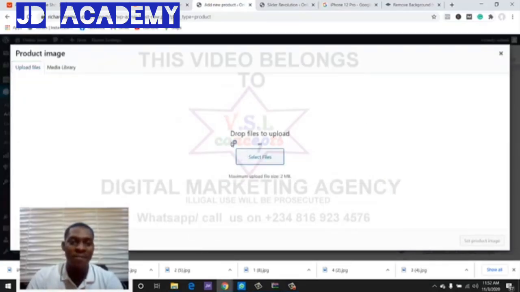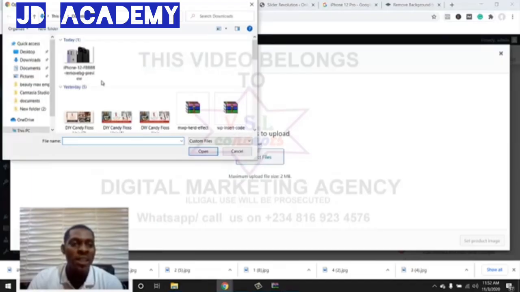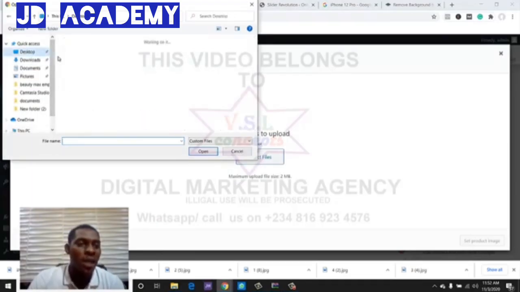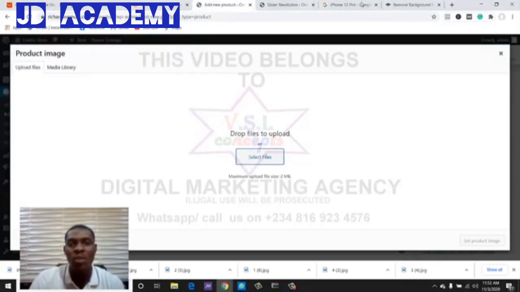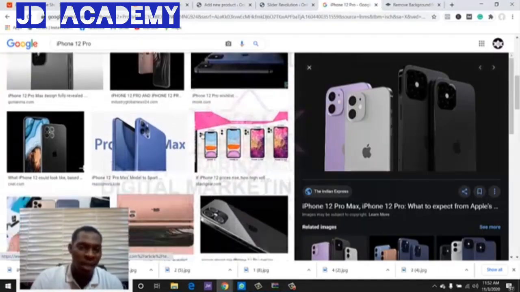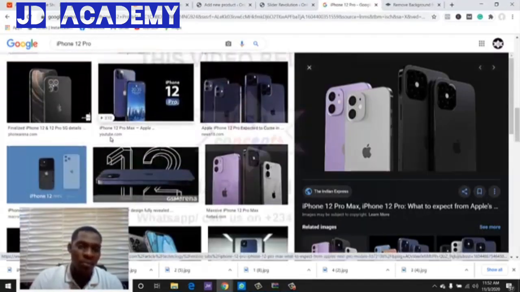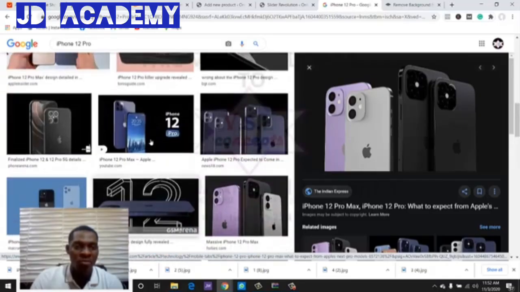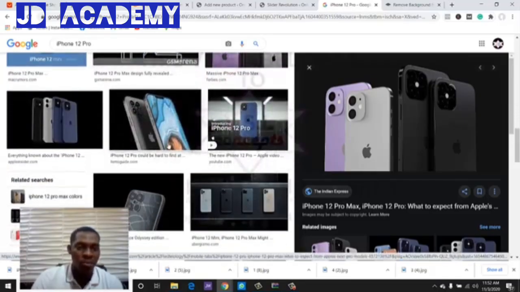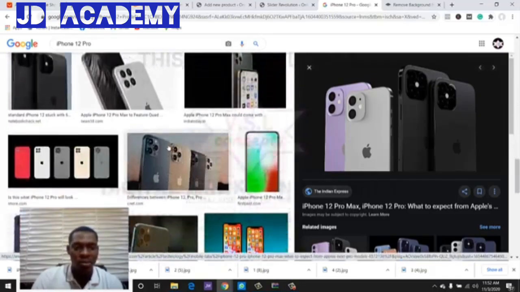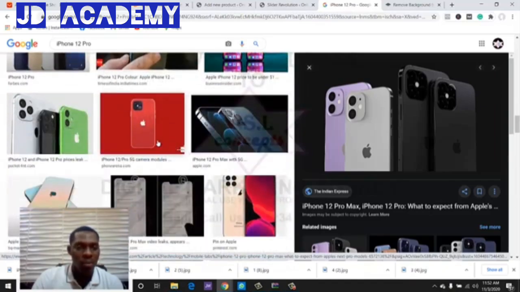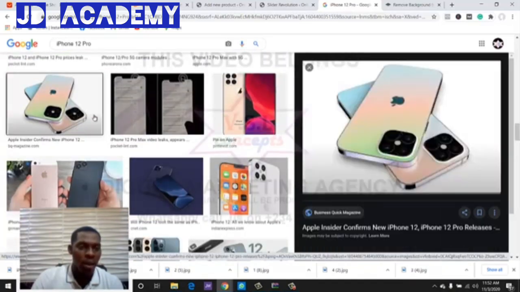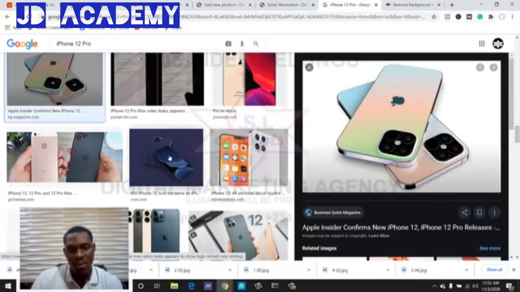Upload file, select file. Let's now upload. Desktop. Let's upload that image we downloaded. This image might be too big, so let me just try and look for another smaller image. iPhone 12 Pro. Which image will I use for it now? Okay, let me use this. No.